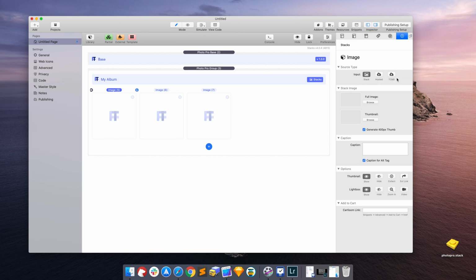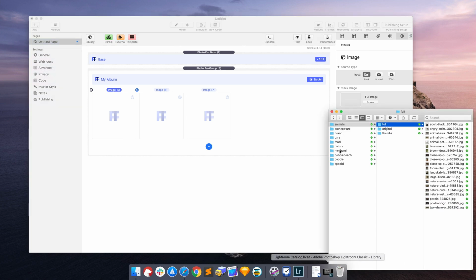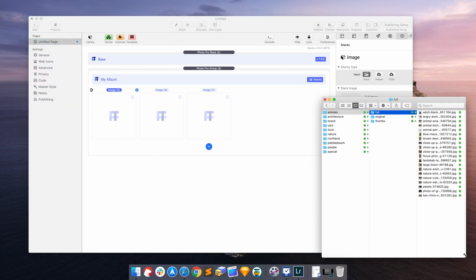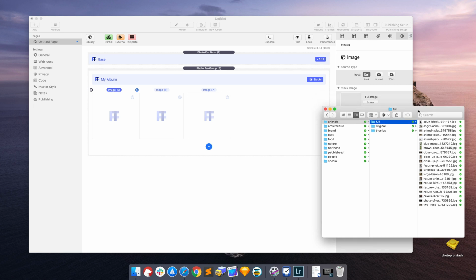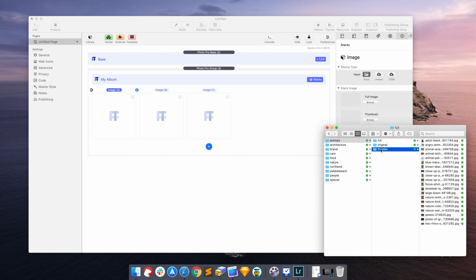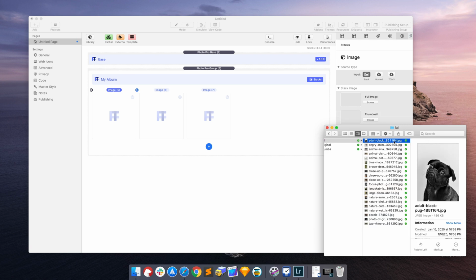So first, we're just going to go through the easy way of getting started, and so we have the input set at stacks. And then we have stack image. So these are drag and drop wells where we can drop in a full image and then drop in our thumbnail. So I'm going to open Finder here, and I already have some animal full-size images here. Let's add in our pug. This guy looks cute. We're going to add him, drag and drop into there.